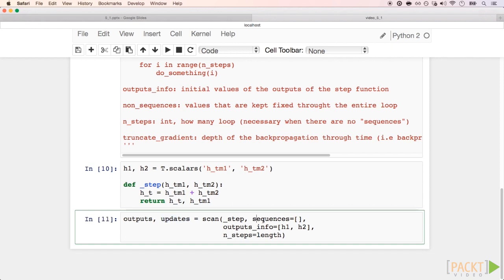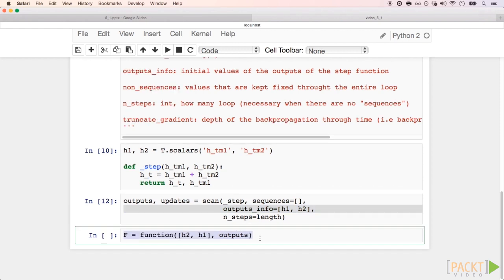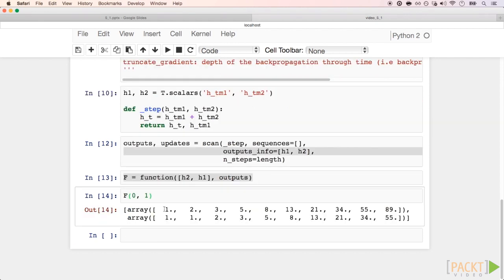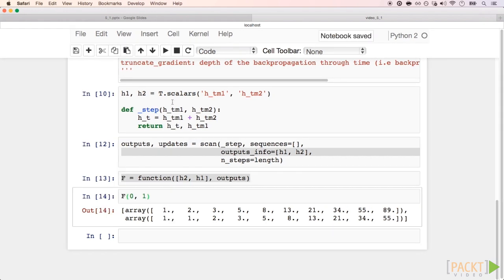The input parameters are sequences, in our case an empty list, which forces us to pass n_steps as input. Remember, here length is just n, so Theano knows how long the for loop has to be. Outputs info, or initial states, are our placeholders that we defined above. Finally, we call function to compile the scan outputs, passing the placeholders as input. Now, we call the compiled function f, passing 0 and 1 as the two initial states, the default initial states for Fibonacci sequences. f returns two lists, because scan can return a list for each value that is in the output of step.